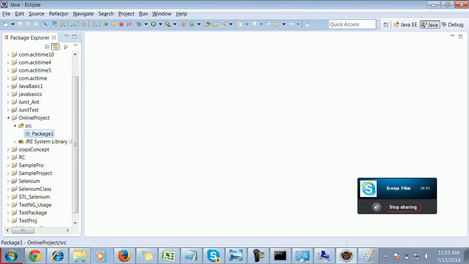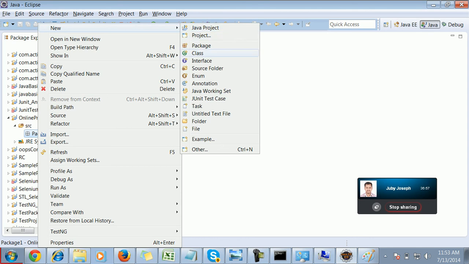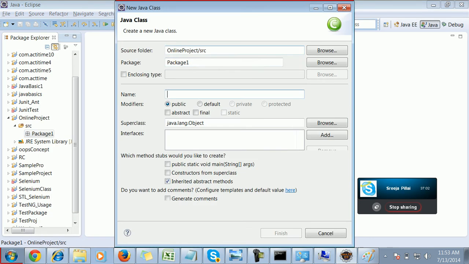So for that, again right click on the package, new class. Click on this class. Now give your name. Just give the class name alone, ABC. Then you have to give public static void main. You gave the class name and then you are going to give public static void main.